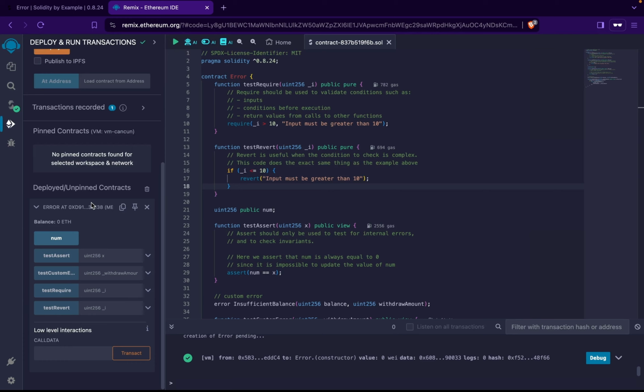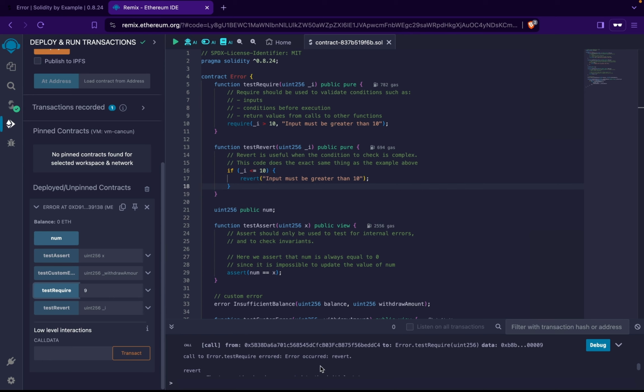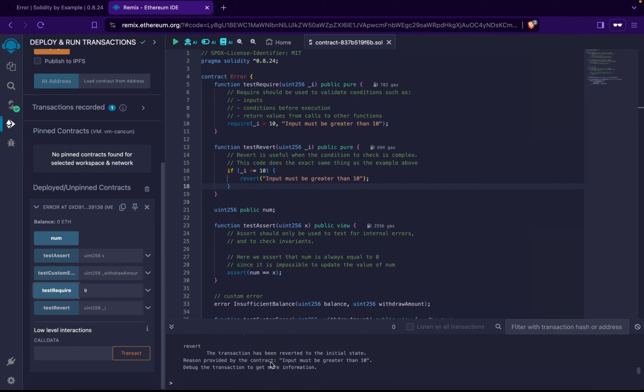One by one. So let's start with test require. So ideally the input must be greater than 10. So let's pass in the value 9 here. So you see that an error was thrown and we get the message input must be greater than 10.